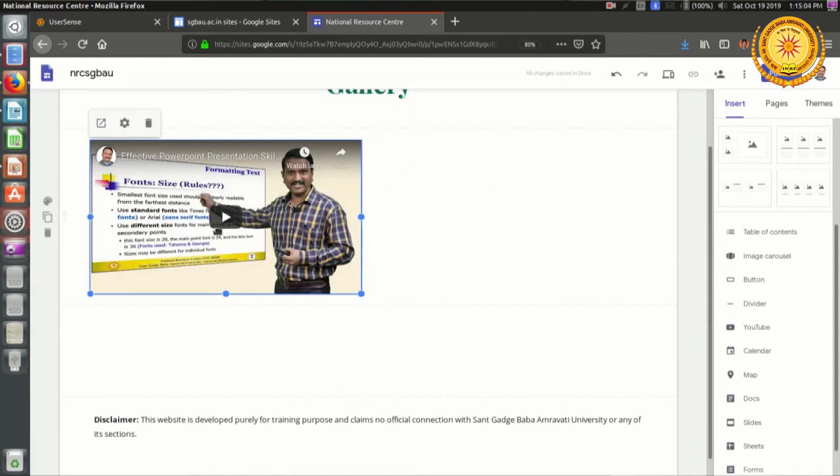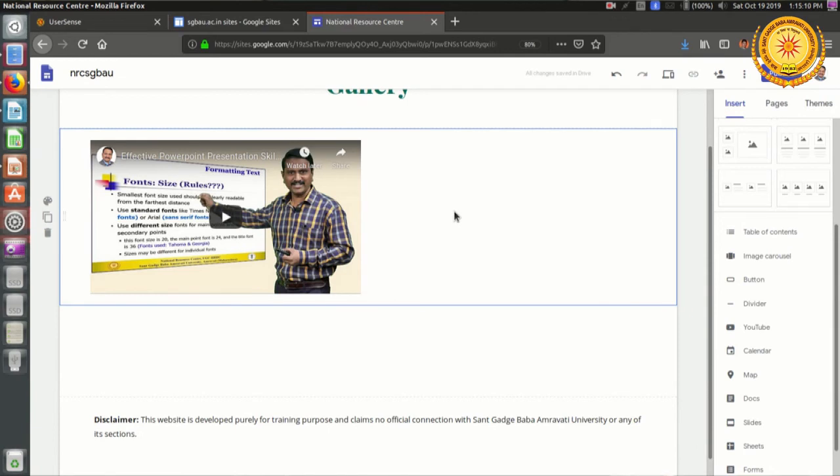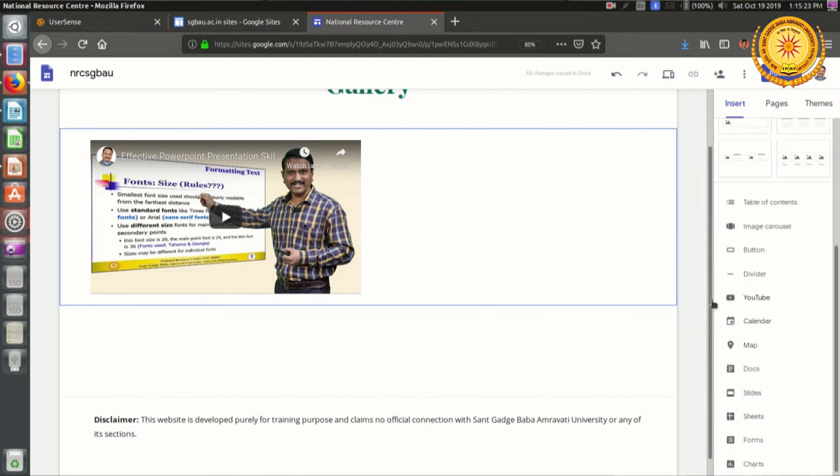Okay, so at the left hand side, you will now find that the thumbnail for that video has appeared. Now at the right hand side, I want another video to be displayed, so again I want to give a YouTube link. The same way, I can go to this insert and select a YouTube. Besides that, there are many other ways I can do this.